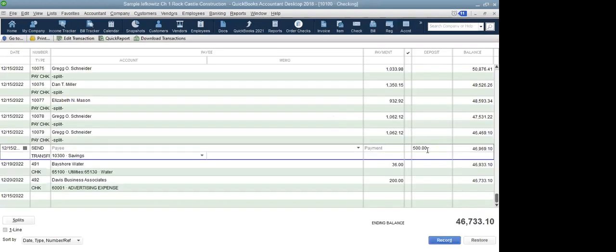So you see the 500? It's coming as a plus. We can see here 46,469. After 500, 46,969. It's addition. So checking increase and saving decreased. Let's look at the next one. 46,969 minus $36. And then minus 200.